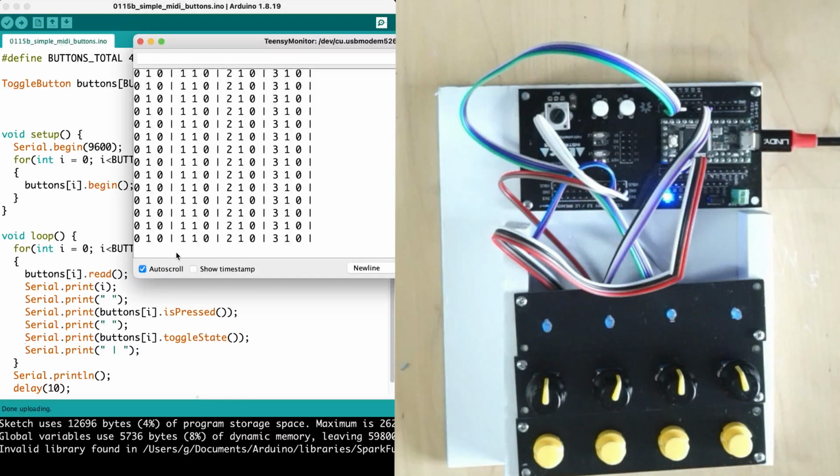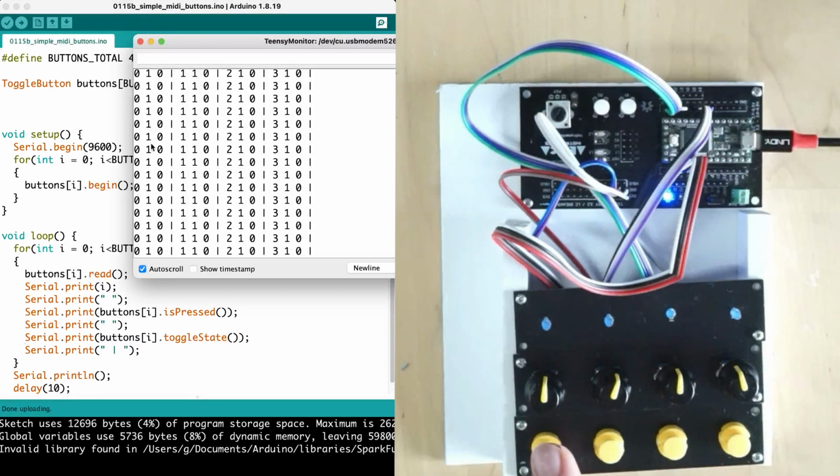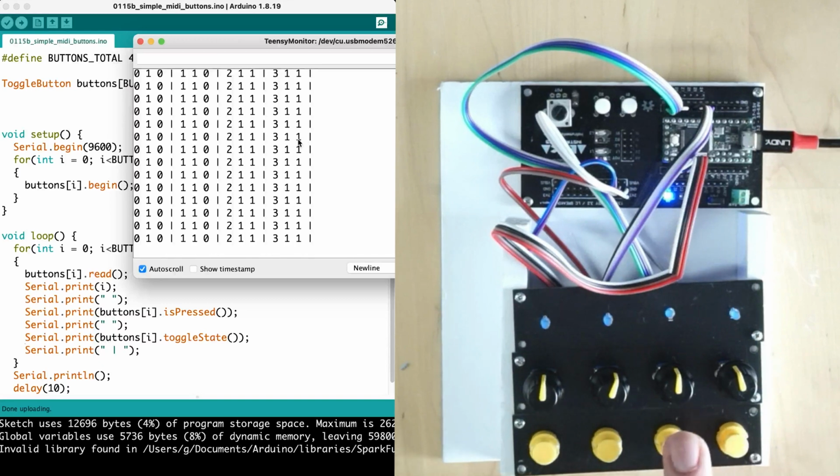Okay. Index 0, first button. The normal state is 1. If I press, the state goes to 0. When I release, this is the toggle state, it changes. I press, when I release, the toggle state changes. And the same for the other buttons. Okay, this is what we want.